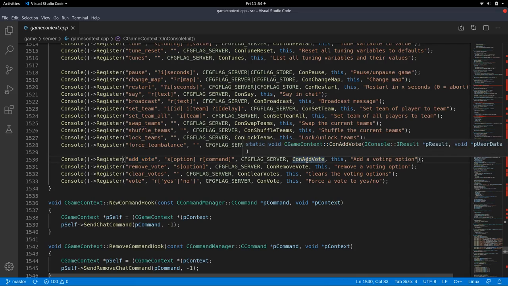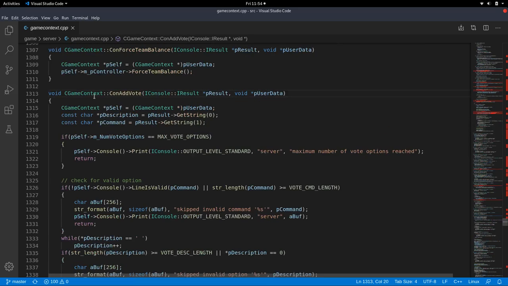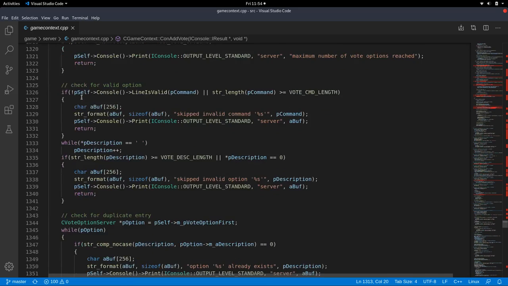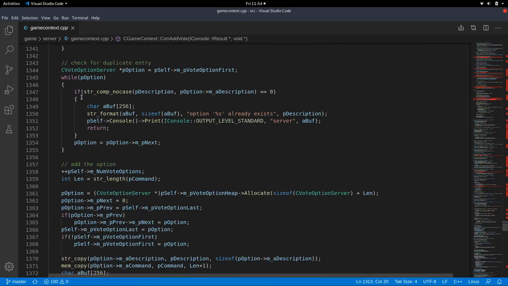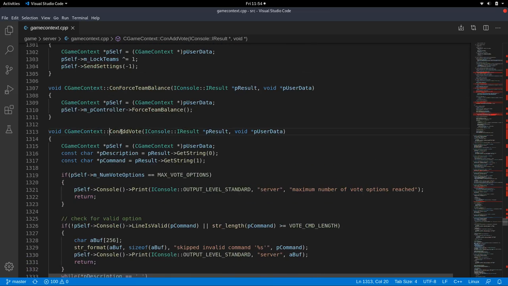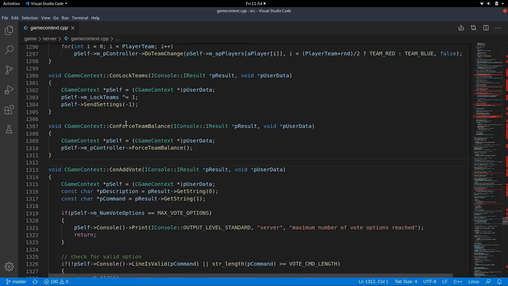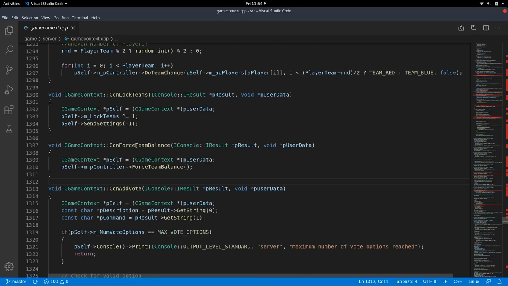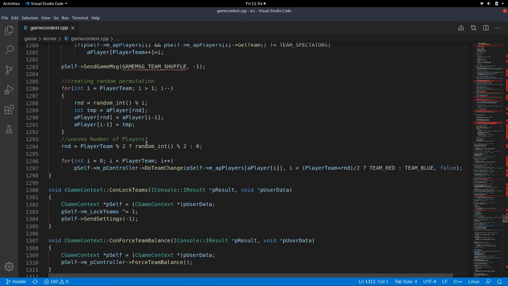And we can control click this thing and see the function definition. So this is the actual implementation of @vote. And we can see it's prefixed with con. I guess that stands for console or something like that. So we can safely assume that conlock teams, conforce team balance, all admin commands follow this pattern and are prefixed with a con.